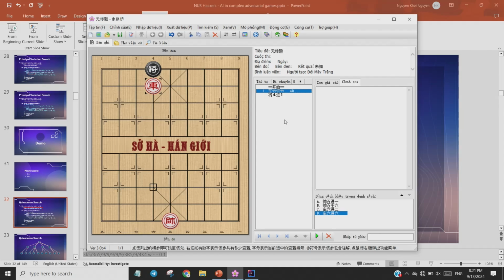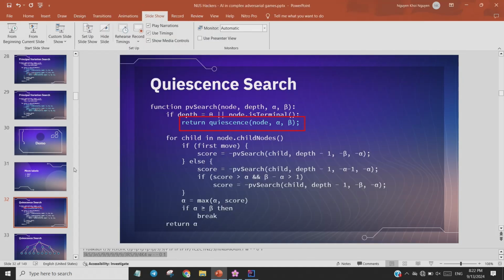Let's say your evaluation function is how many pieces are left on the board. Then obviously this board is going to give you a very good score, but if you look just one step further, you can see that there's a capture move. To counter this, we don't stop the search, but we do something called quiescent search.